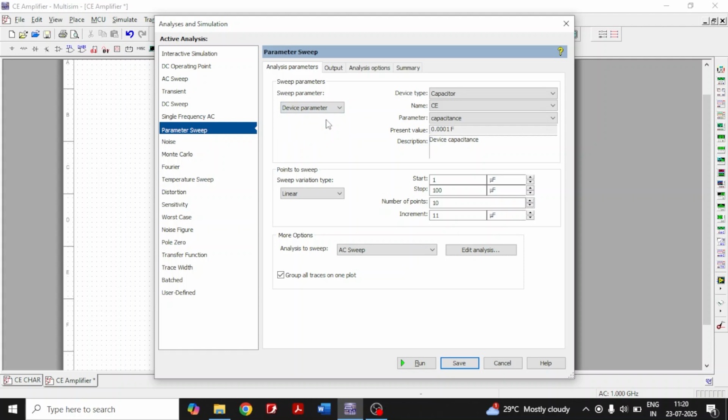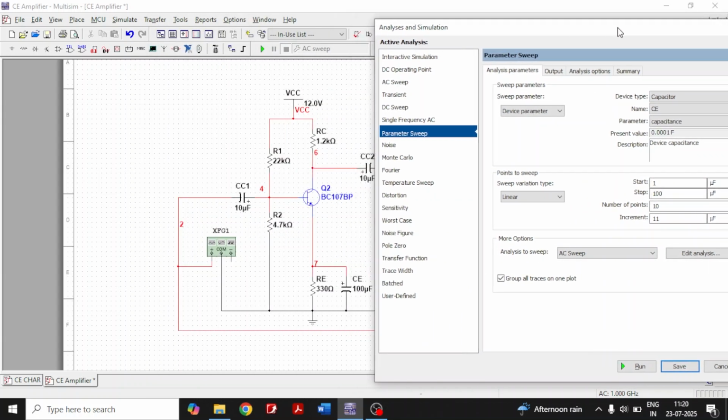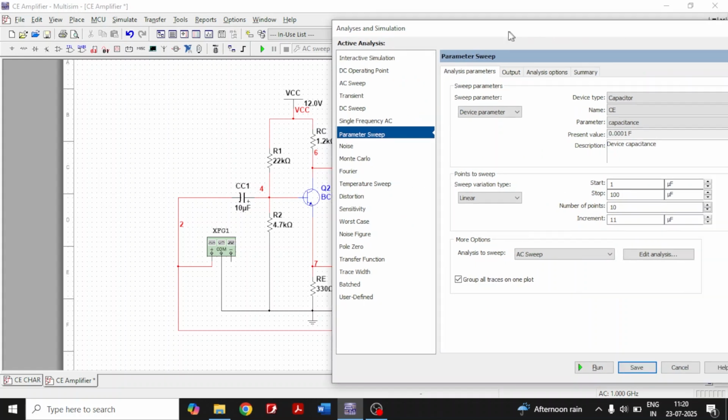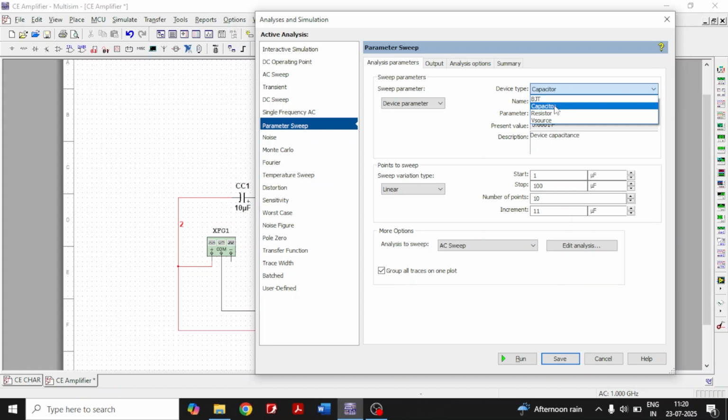Let us choose the device parameter as we are choosing the capacitor. Next, sweep variation type will be either decade or linear or octave or list. So here we are choosing a linear sweep type because whatever capacitor value we are varying, let us vary linearly. Now device type, there are various devices connected: BJT, capacitor, resistor, and source. Whatever components we have used to connect the circuit here, they are source, resistors, capacitors, and BJT. That's all. So out of these devices, I am choosing capacitor.